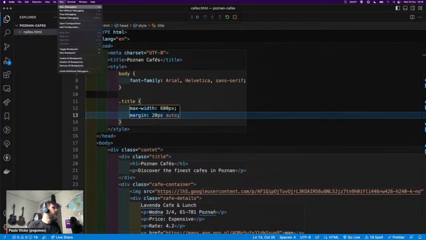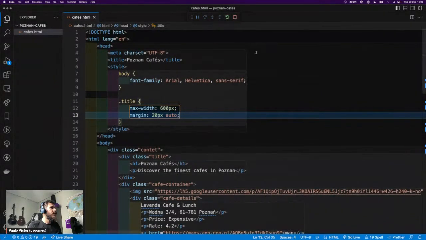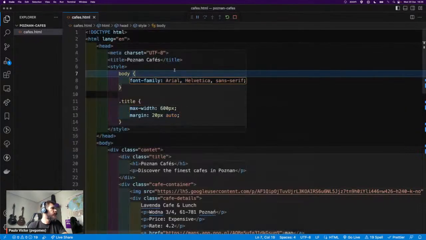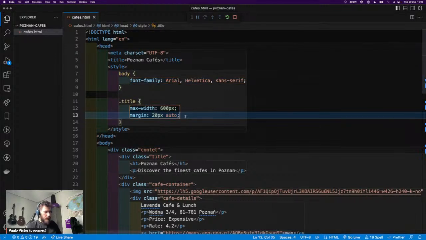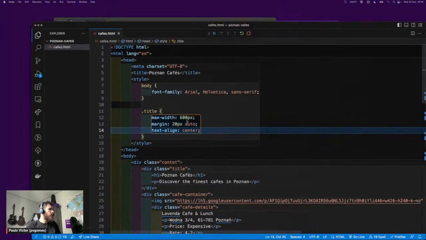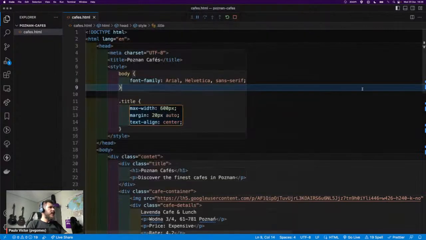Let me see it running. Oh, I already have it here. Okay. So you see the change, we can see the Poznan here, it moved a little bit from the right. I can also do something like text align to center. I'm going to align this to the center. So good, now it's better. I'm aligning the Poznan Cafés in the center.